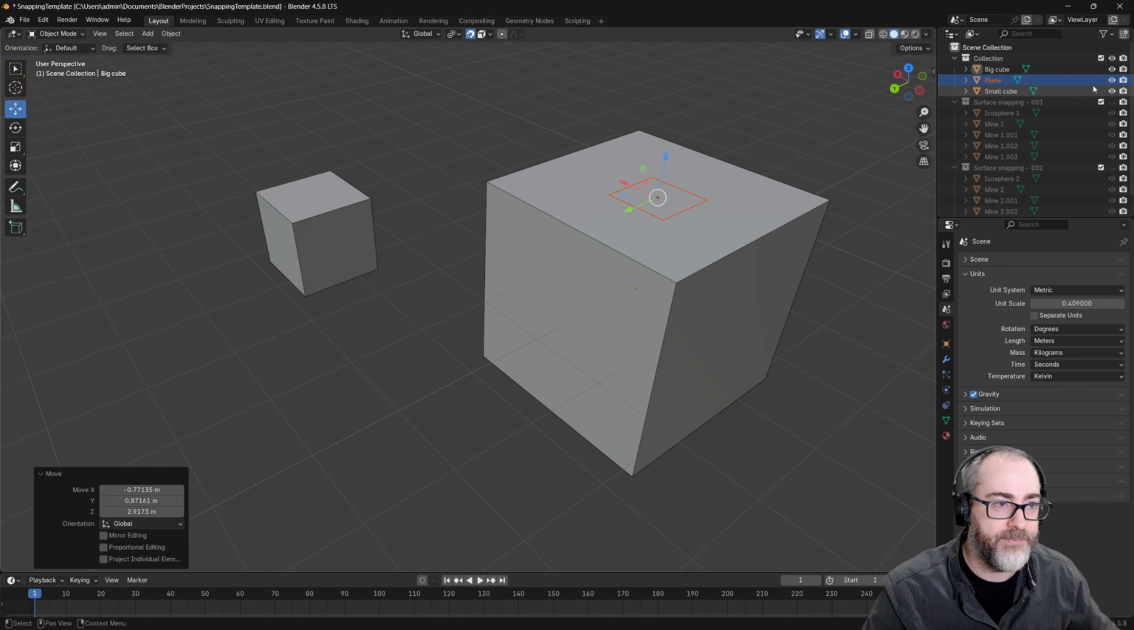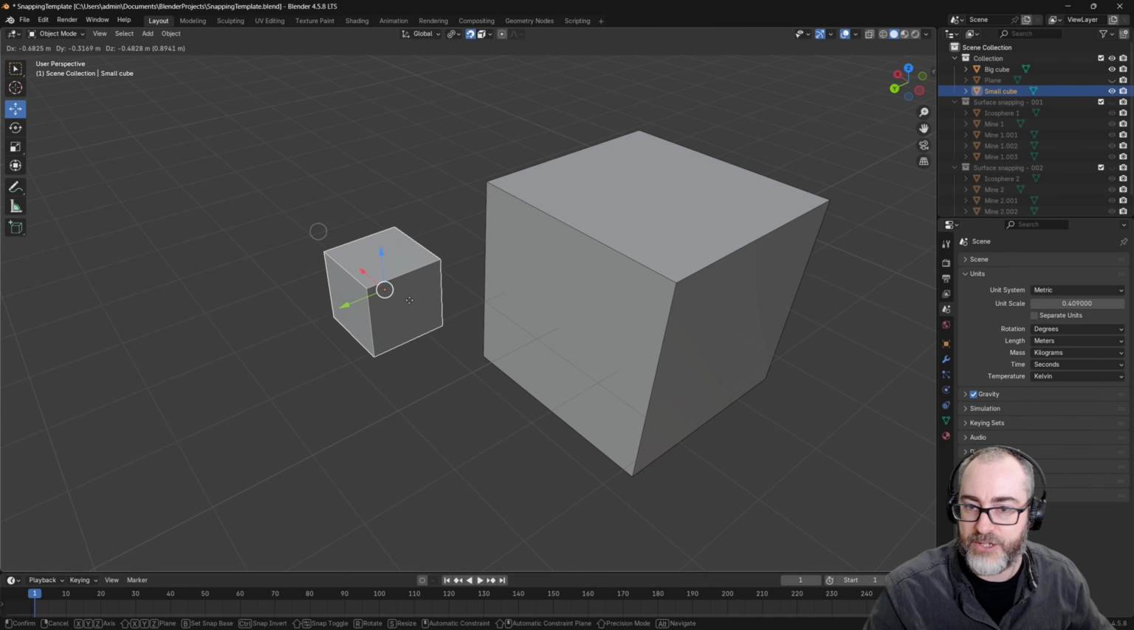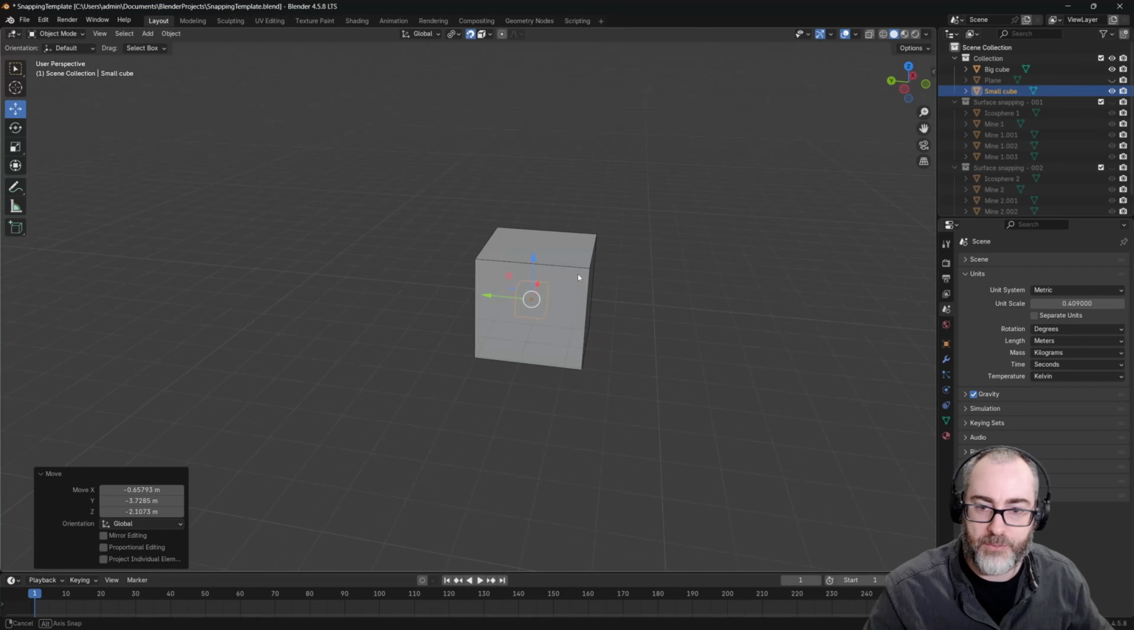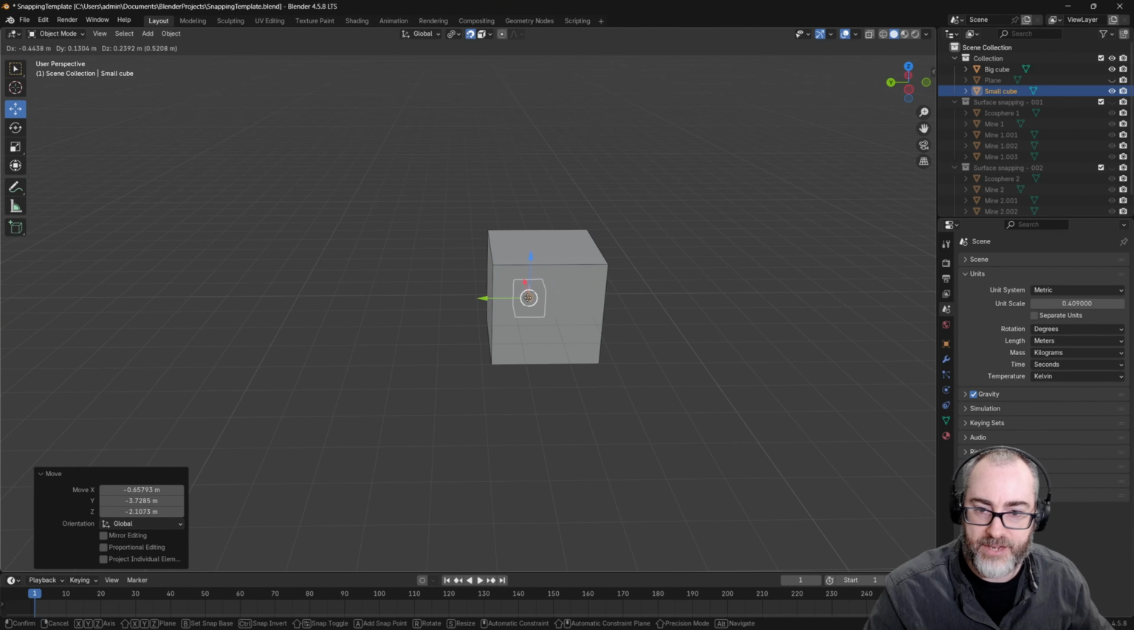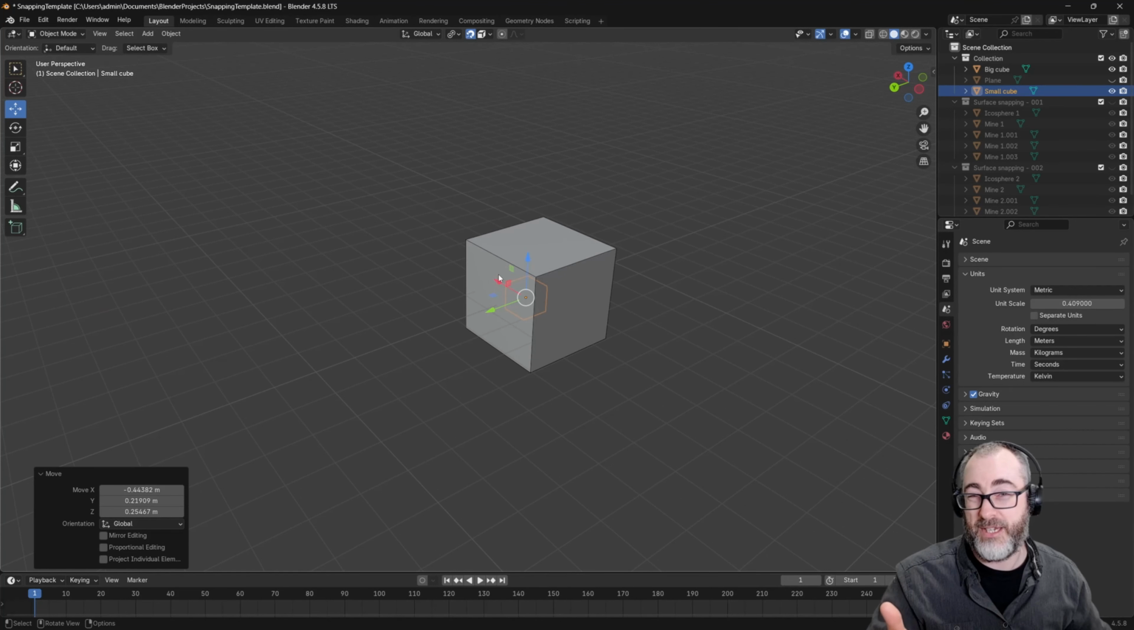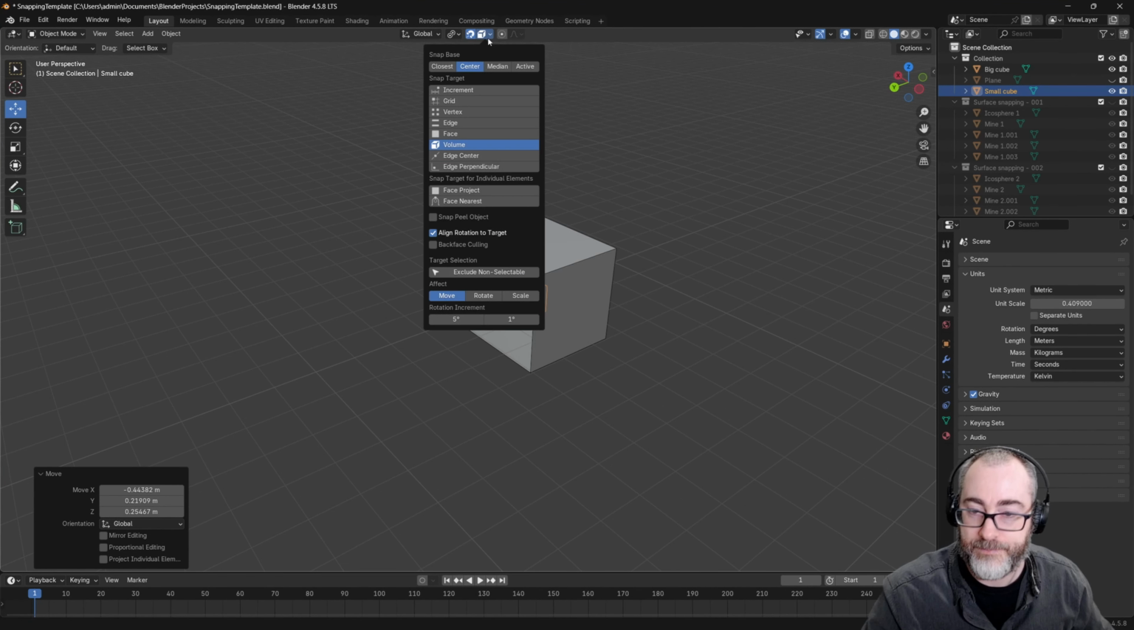Volume, what does this do? Let's forget about the plane. Let's use back the cube. It's just going to try to snap to the volume, but this is a bit weird because it's hard to control. It's not very precise, and I personally would never use it.